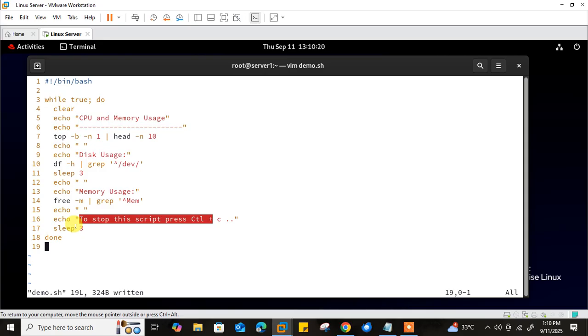Since the loop is an infinite while true, it goes back to the top and repeats again. So finally this script acts like a lightweight monitoring dashboard, you can say, for CPU usage, memory usage, and disk usage. It updates every 6 seconds, 3 seconds after disk, 3 seconds after memory, and keeps refreshing the terminal. To stop, we have to press Ctrl C at any time. Let's run the script and see the magic.